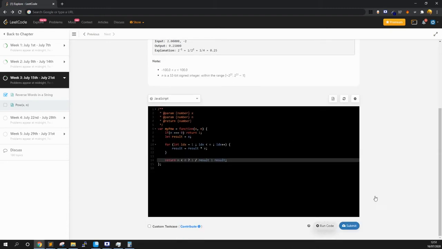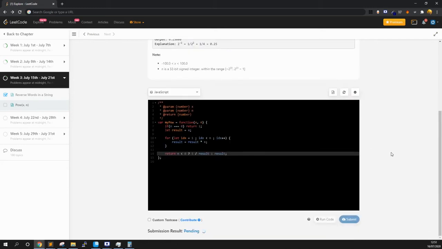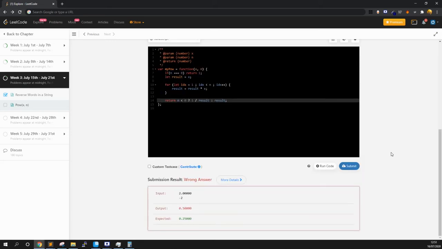If we try and run this code, it should pass. Let's do one example. Submit this code and see what happens. Actually, it will not pass, because when the number is negative, we have an issue with 2 to the power minus 2. So what's happening? It's a negative number.